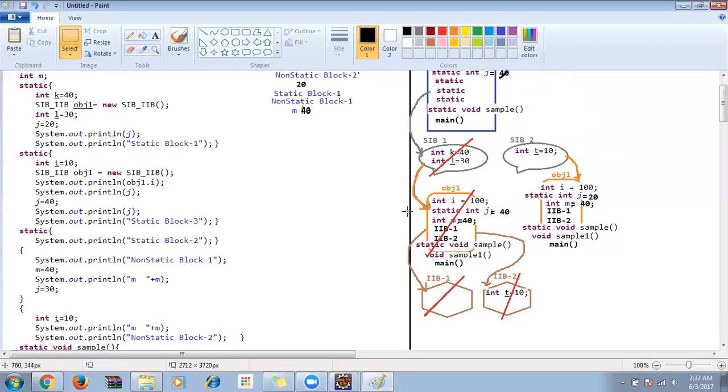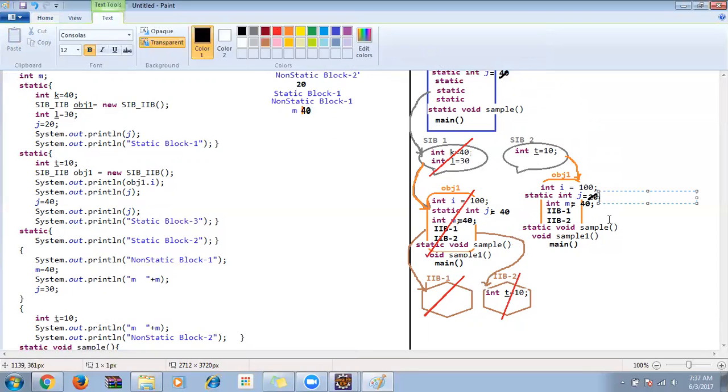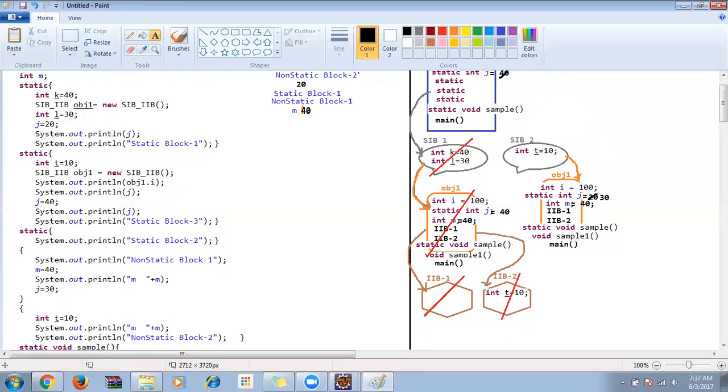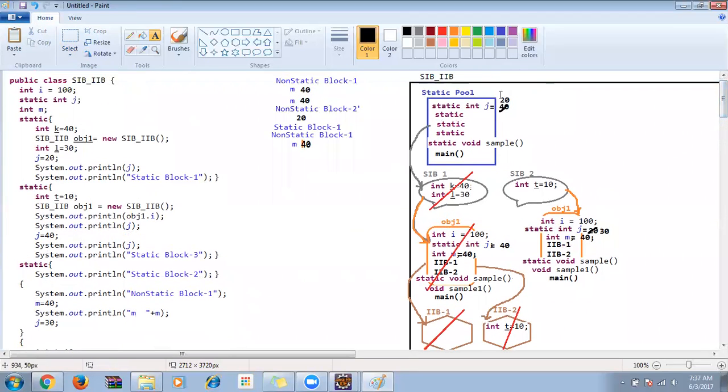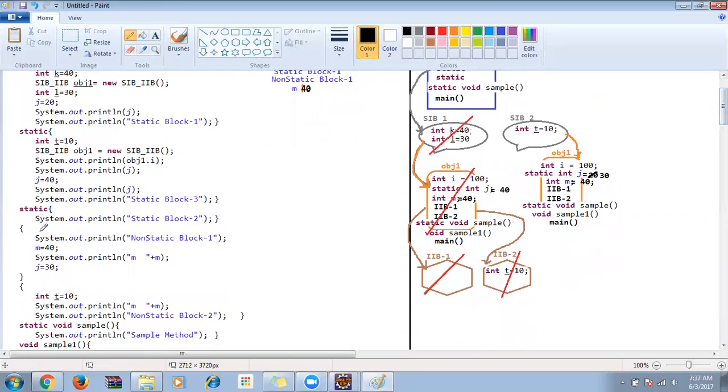It is printed. Then next, j equal to 30. So yeah, comes here. J value currently is what? 20. That will be changed to 30. But with static members, whenever the value is changed, what will happen? It will change everywhere. Yes, it will be changed everywhere. That's it. Then after that, if you see, the non-static block has been executed. Now what will happen? It deletes the memory, the garbage collector.